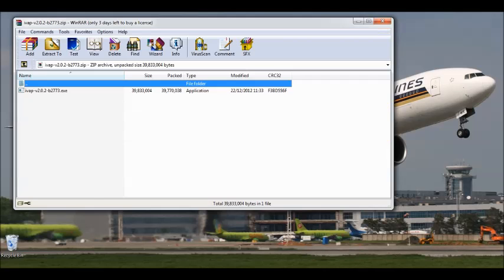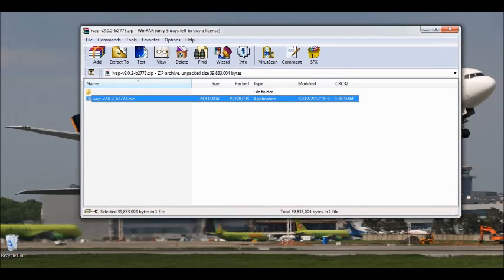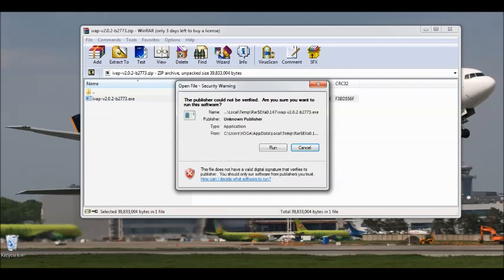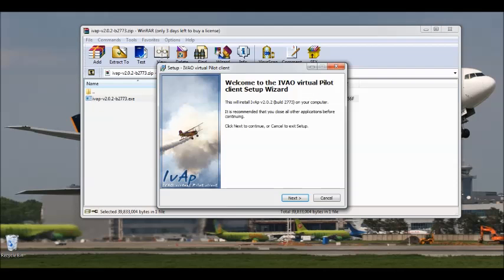When the download is finished, open the zip file, and double-click the application file inside the zip, and run the software installer. Then the installer window will open, and install the IVAP like usual, just like when you install any other programs on your Windows operating system.